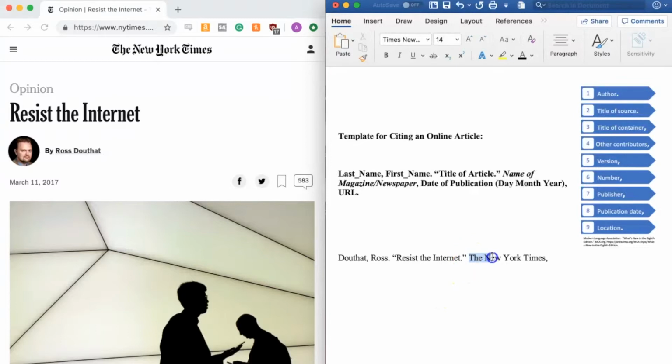I need to italicize the name of this because it's a magazine or newspaper. And there are 2 ways to do that. Using your keyboard, if you're using a Mac, press Command and the letter I. If you're using Windows, press Control and the letter I. Or you can find this slanted I button and press that.